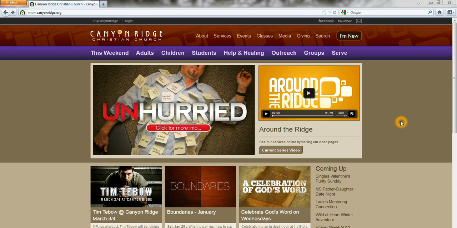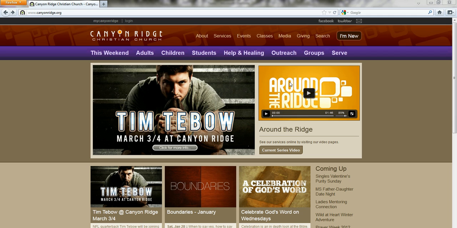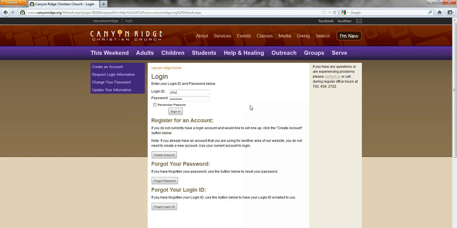The Leadership Toolbox is meant to help you as a leader manage your group. When you go to the Canyon Ridge homepage, go to the upper left-hand corner and click on Login. When you do this, it takes you to the login page. If you know your login ID and password, please enter it here.